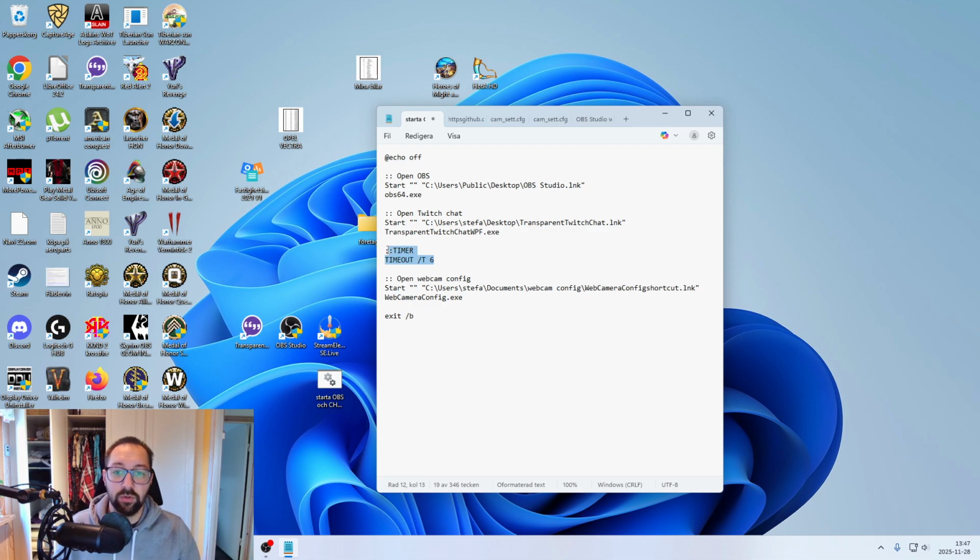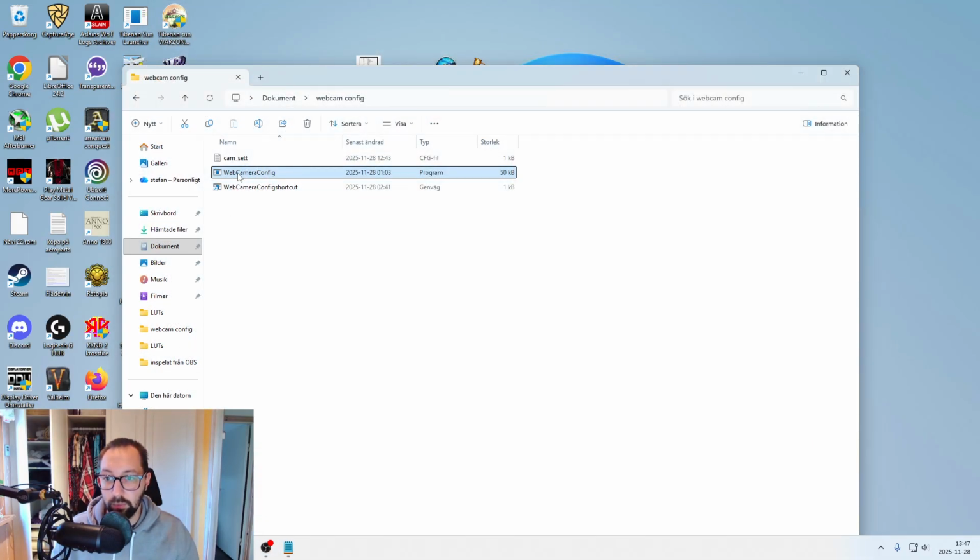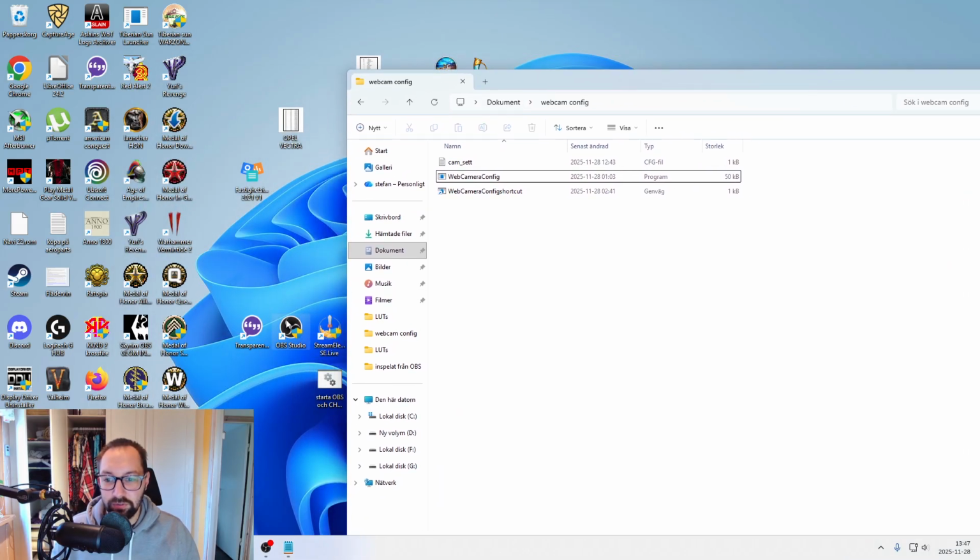So after this timer has run out, this is seconds, by the way. So this is going to run for 6 seconds. So after I start OBS and the Twitch chat, I'm going to have a delay. It's going to wait 6 seconds, and then it's going to run the web camera config here, which is exactly this file here that we want to run, right? No, that is this one. My bad. These are shortcuts. This is a shortcut, right? Because it is on a desktop.